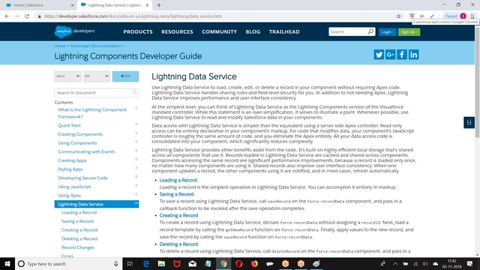Lightning Data Services are just a counterpart of the standard controller in Visualforce. Whatever task the standard controller does in a Visualforce page, Lightning Data Services does the same task. Now here we need to understand the point: whatever sharing rules, OWDs, and profile-level securities are there, everything is respected by LDS.